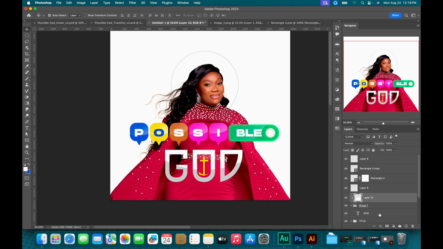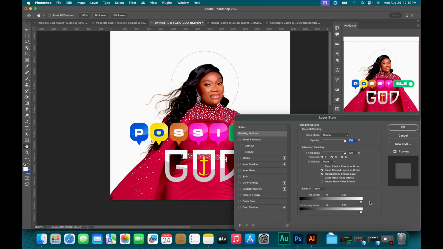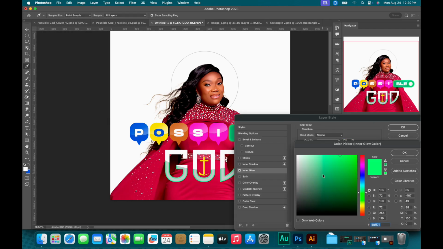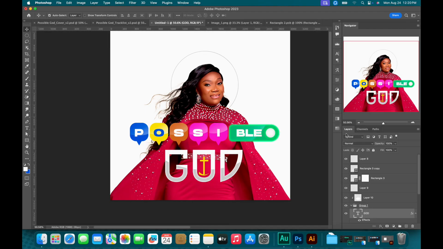So let's select the gold text, double click on it to get here, and select inner glow. Okay, so 29, and then click here, change the inner glow's color to white. Okay, now we have this. Are you good?